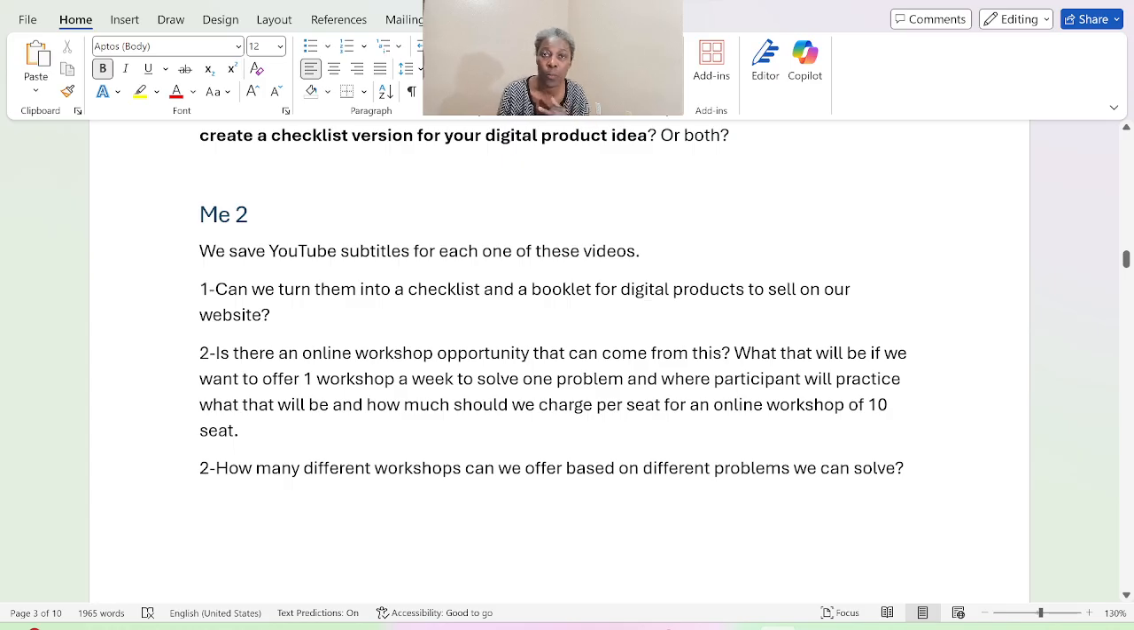Can we turn it into a booklet or checklist? Can we create an online workshop out of it? How much should we charge for the workshop? If we are going to have one workshop, what kind of problem should we be solving? And if we have different workshops, what different types of problems should they be related to?